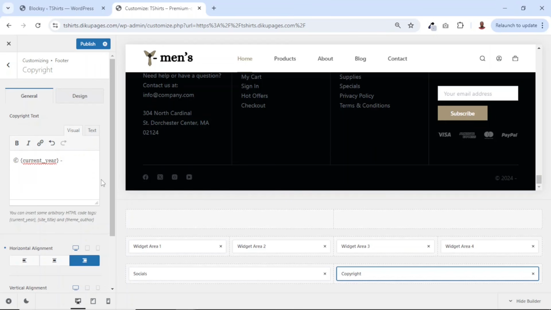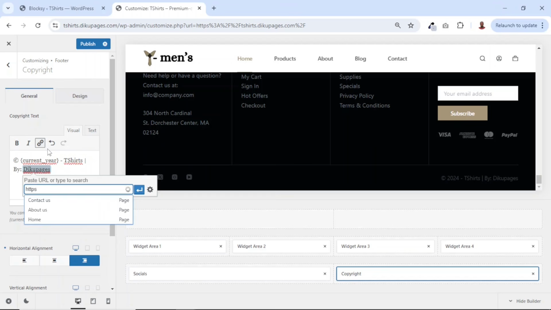What I do is I'll just take everything from WordPress to theme author off. Then I go ahead and enter the name of my website. So I'll just call it t-shirts. Space. Maybe I can provide a pipe character. Space. Then I say by Dikupages.com. I can link this to my website by highlighting it, clicking on the insert link icon, then I enter the actual link to my website.